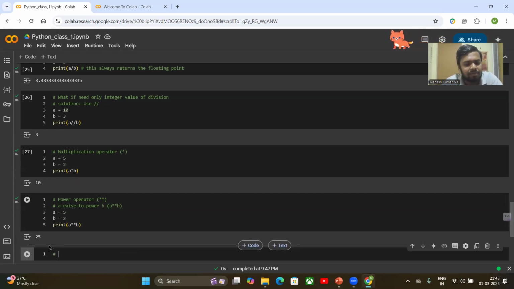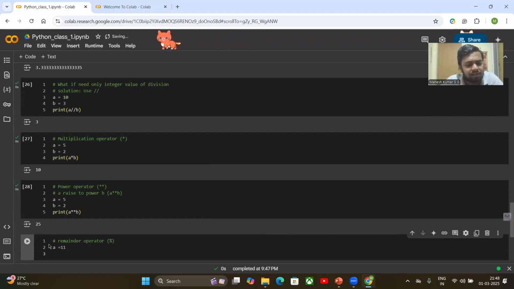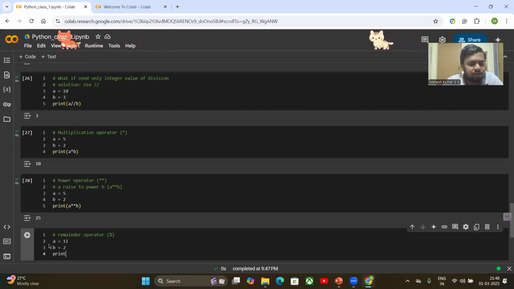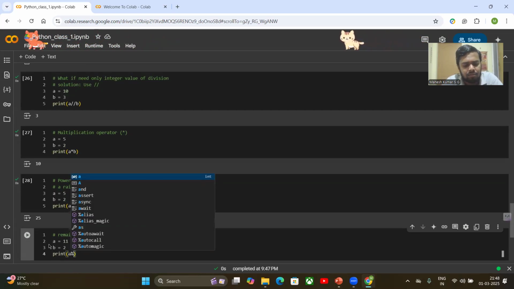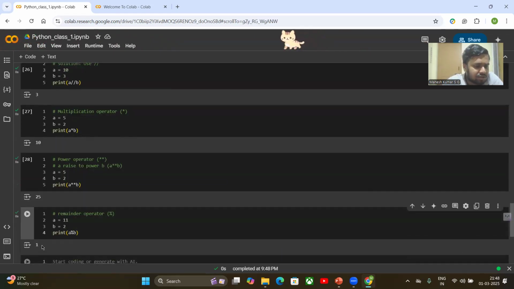Next, we have the remainder operator, which gives us the remainder, and is nothing but the percentage symbol. So I will write a is equal to 11 and then b is equal to 2. If I do a mod b, the remainder is 1. So we got 1.